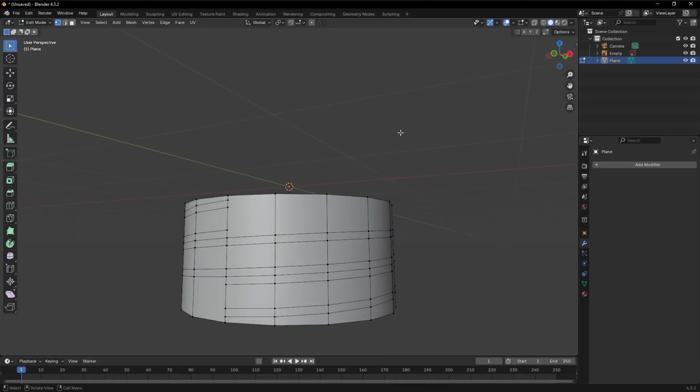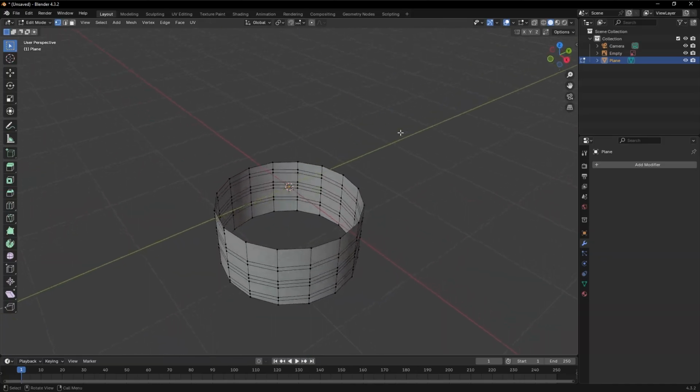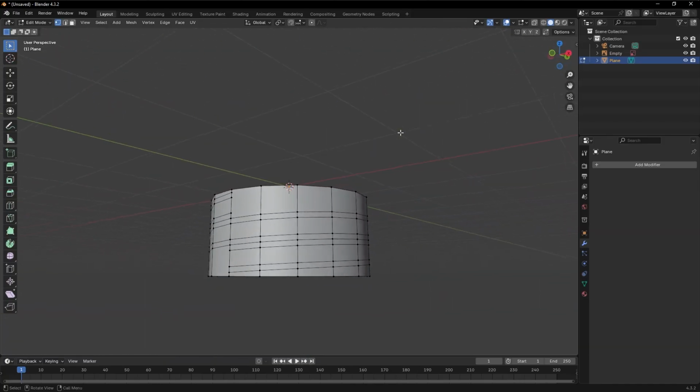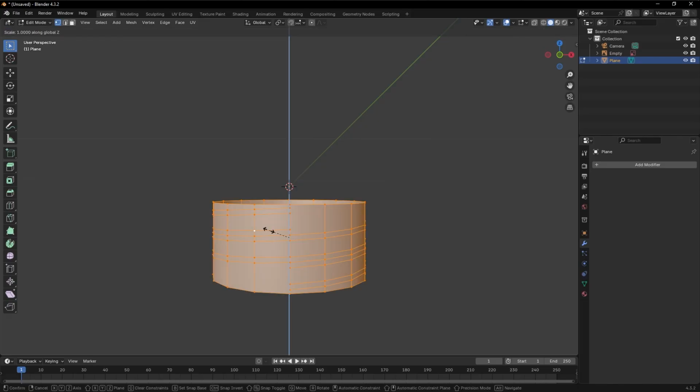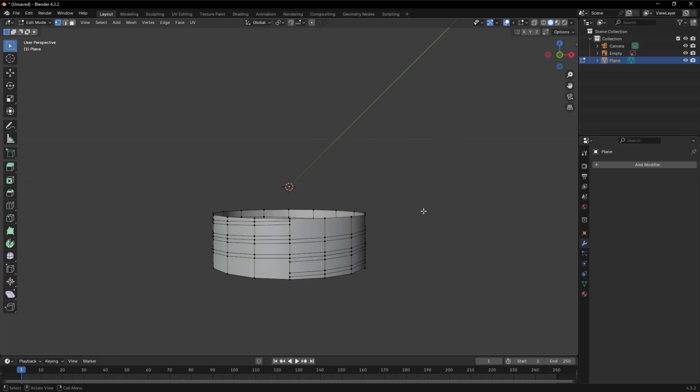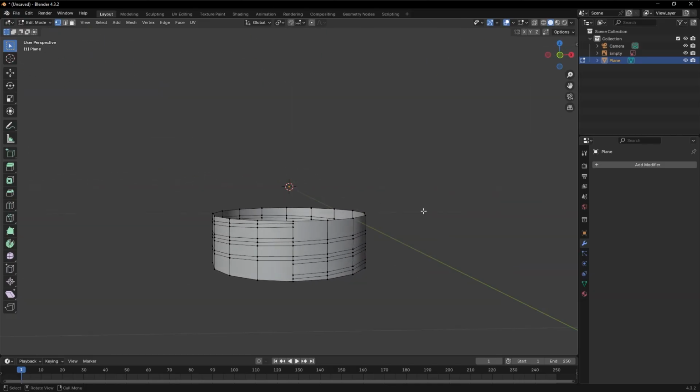Very nice. This is looking good already. So I think we'll need to scale it down a bit. So let's scale it down a bit. Yeah, this is looking good. It's not bad at all.